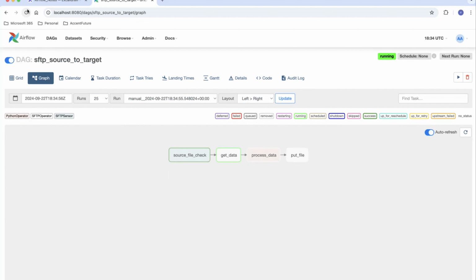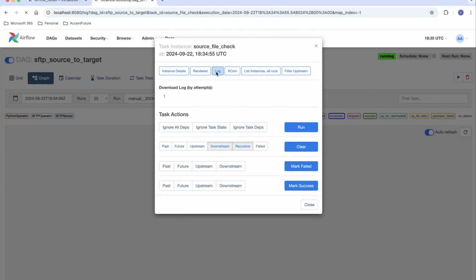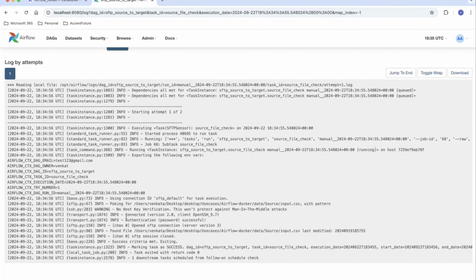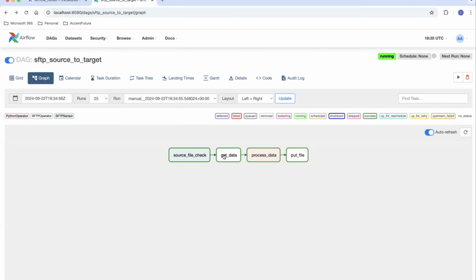Let's just refresh. Yeah, now it's success. We got all the jobs. Let's check. First, the source file check. It is checking the authentication. Yes, success, and then success criteria met. So automatically the second task will trigger.